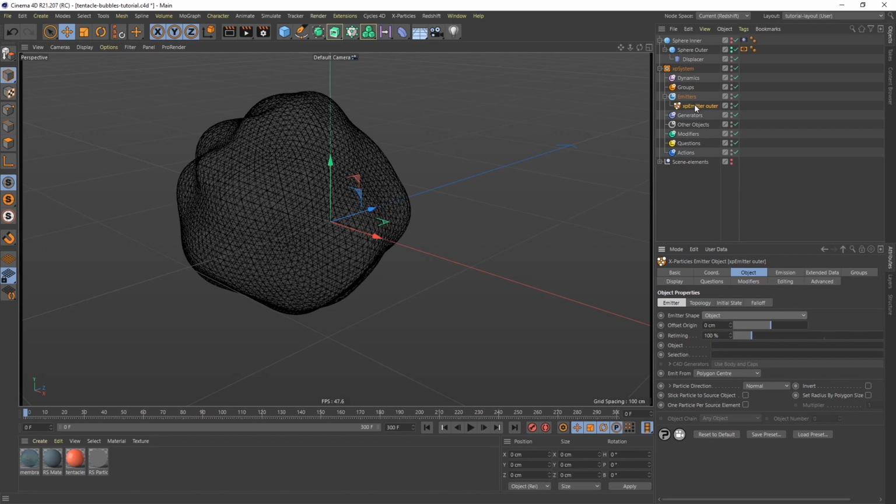And then the object is, of course, going to be sphere outer. And it doesn't really matter if we emit from the polygon center or polygon area, because these particles are going to travel around the surface or along the surface anyway. So let's keep it at polygon center.